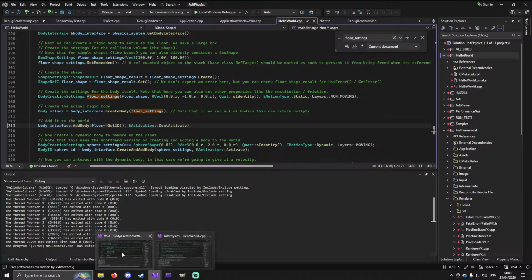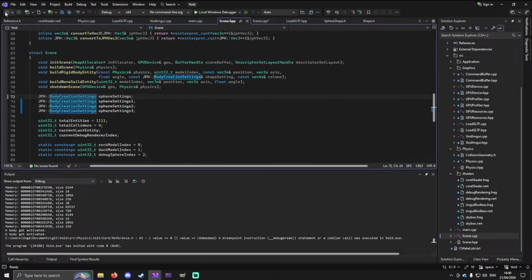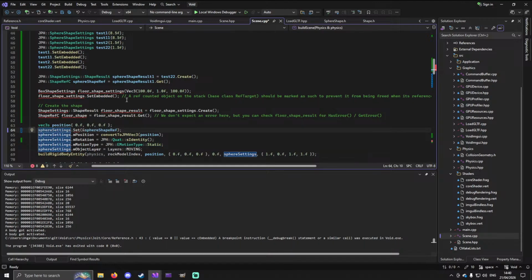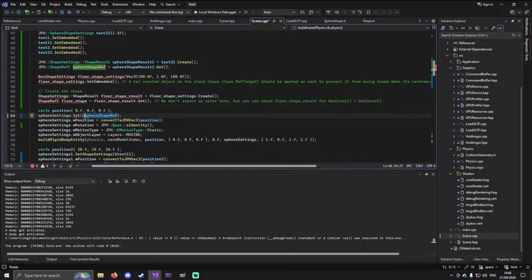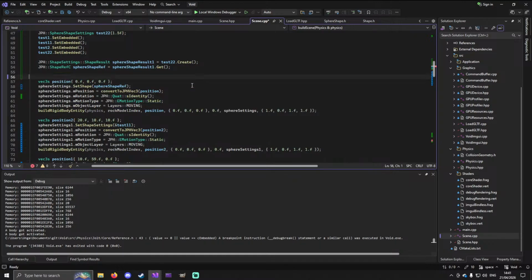I think I added the... If we go over to my code, and we look at that set. Yeah, set shape, because it's a reference counted object. Okay. Right, so that's the pattern. I don't expect any errors here, but okay, so it has errors. There might be an error here.